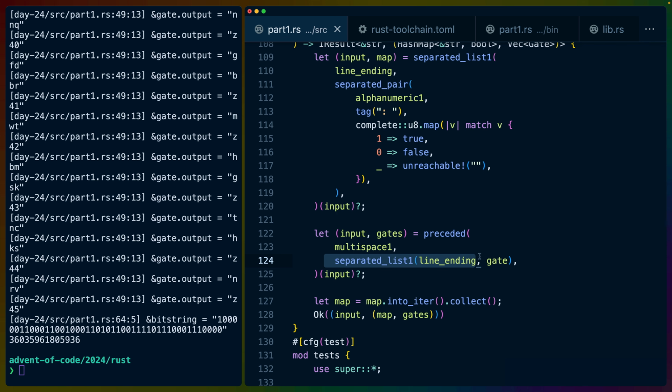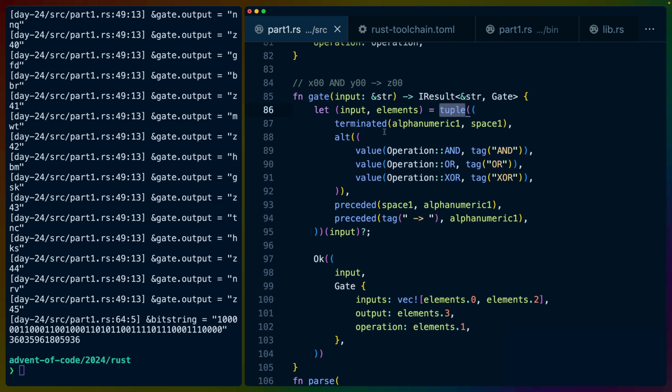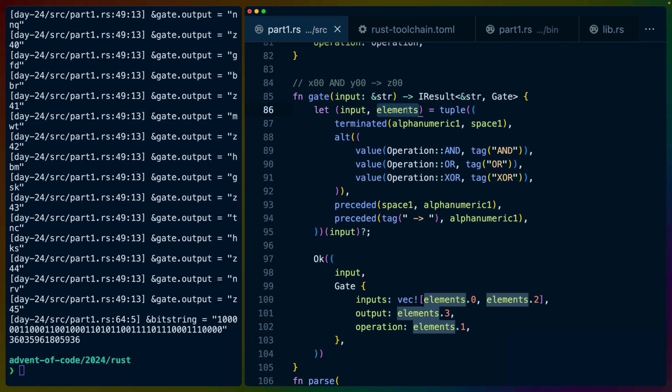Then we do a separated list of line endings and the gate parser. The gate parser uses a tuple parser. That's a combination of alphanumerics and an operation, alongside a tag here. We use preceded to specify the white space and stuff here. We could write this in a number of different ways. This is just the way I decided to write it. We end up with a tuple here that is 0, 1, 2, 3 elements.